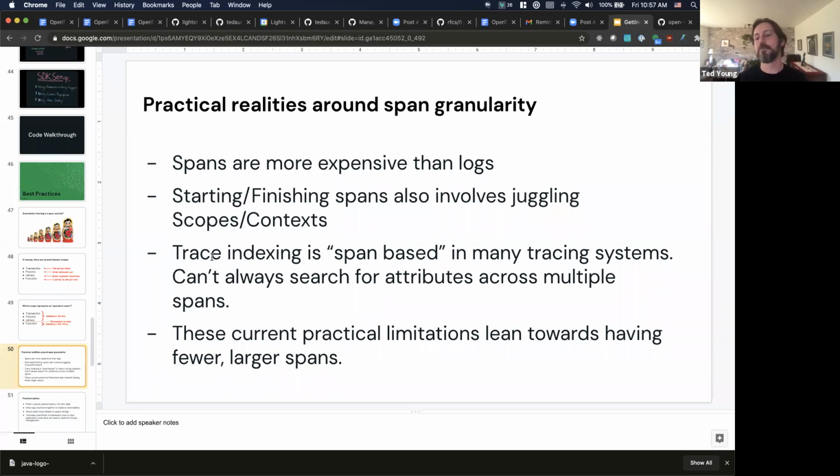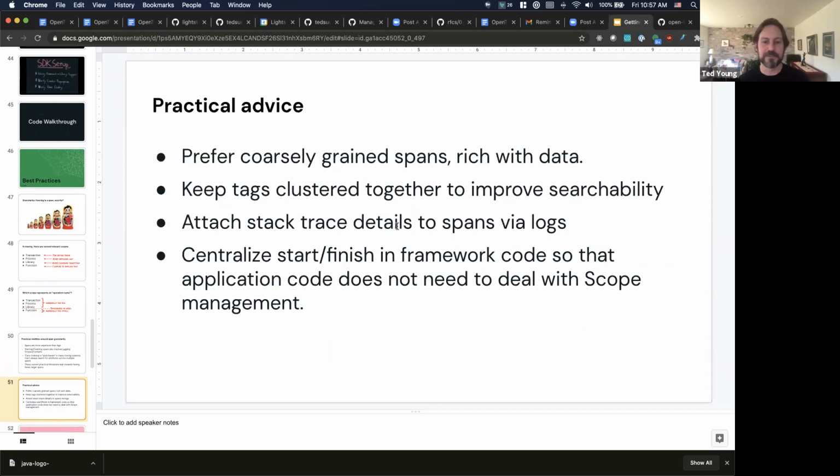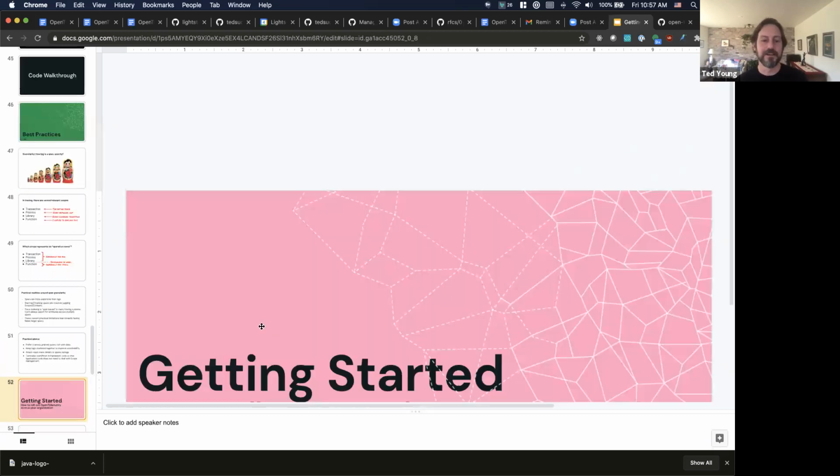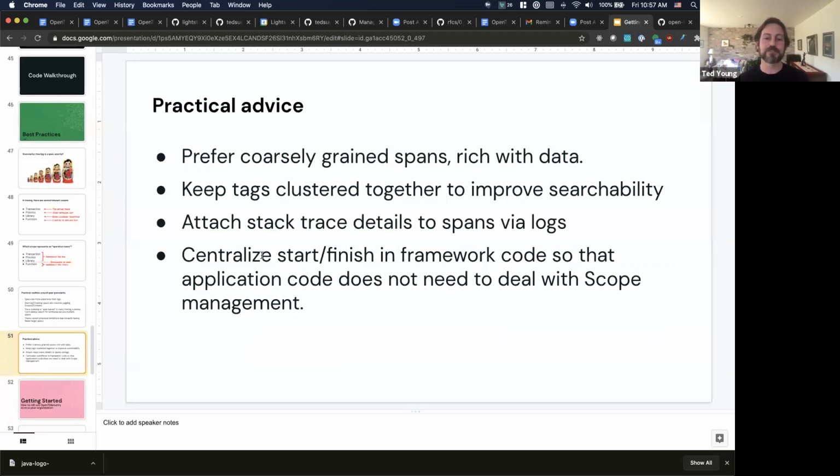And eventually you'll hit a point where, okay, you want more fine-grained information, but you should do that later. You don't want to start with that. So that's everything I just said. And yeah, you want to really centralize this span management somewhere.